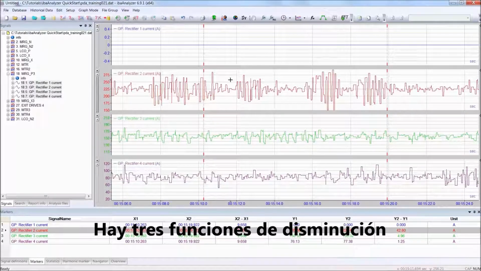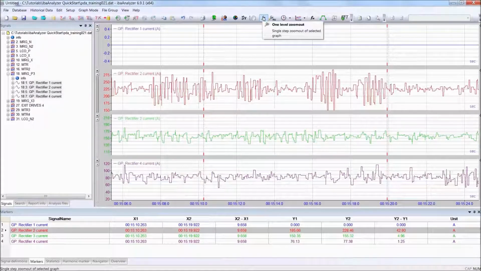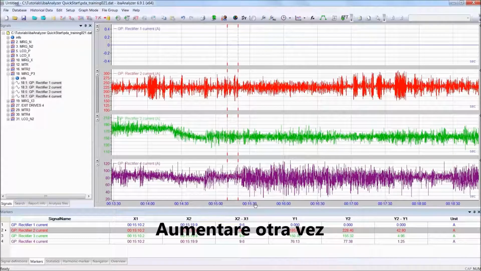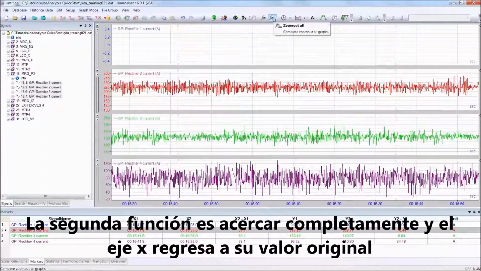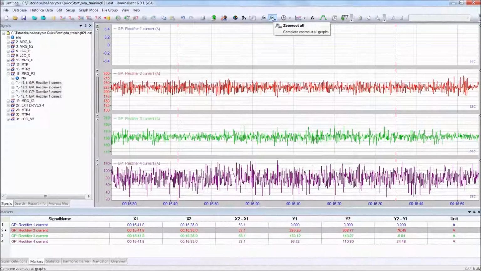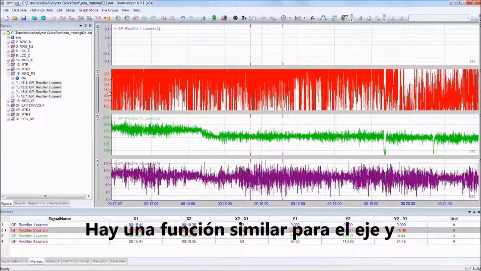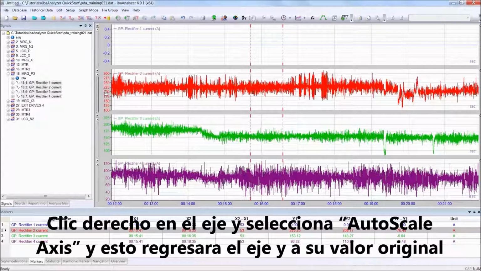There are three zoom out functions. The first is the one-level zoom out. Click on this and the x-axis will go back one step. I will zoom in again. The second function is to zoom out completely and the x-axis returns to the original value. There is a similar function for the y-axis. Right-click on the y-axis, select Auto Scale Axis, and this returns the y-axis to the original scale.